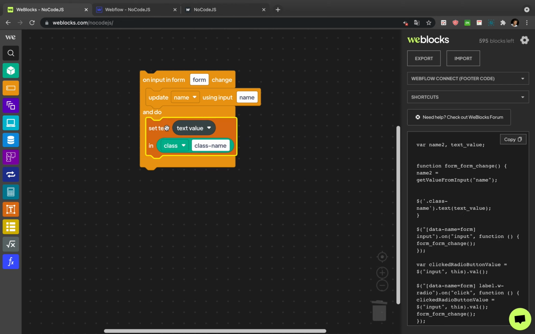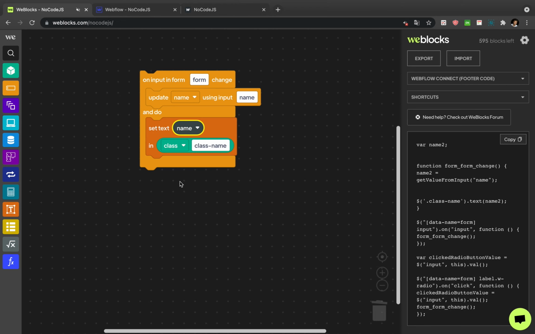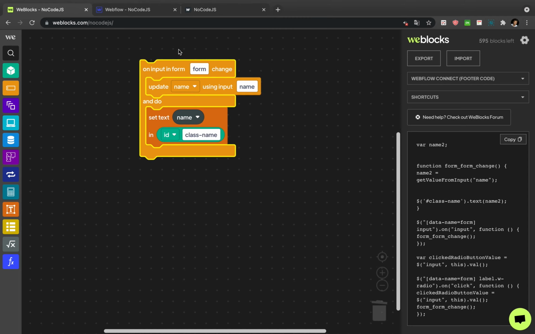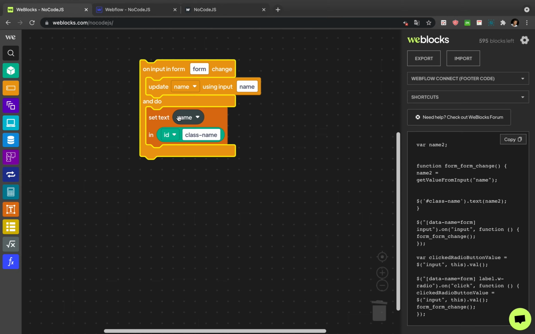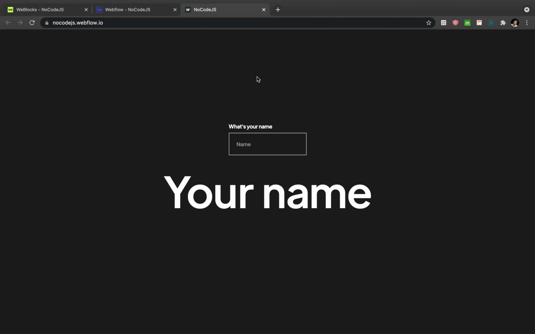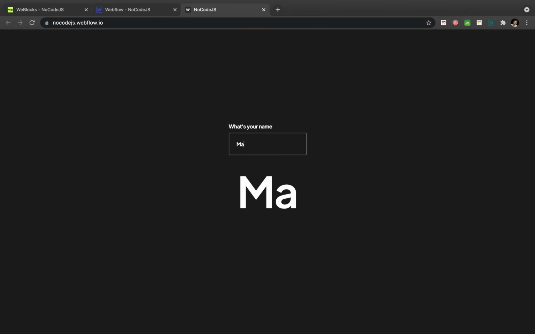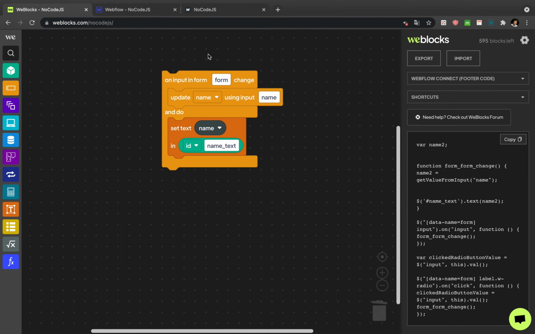So I am taking setText, and I want to display the name in an ID, and our block has the ID name text. Okay, I copy this, paste it here, and when I refresh, you can see that when the input is changing, this text is going here. So my name is Mac, and that's what this program is doing. If I would type my name is Greg, it's here. Okay, so it's working this way.